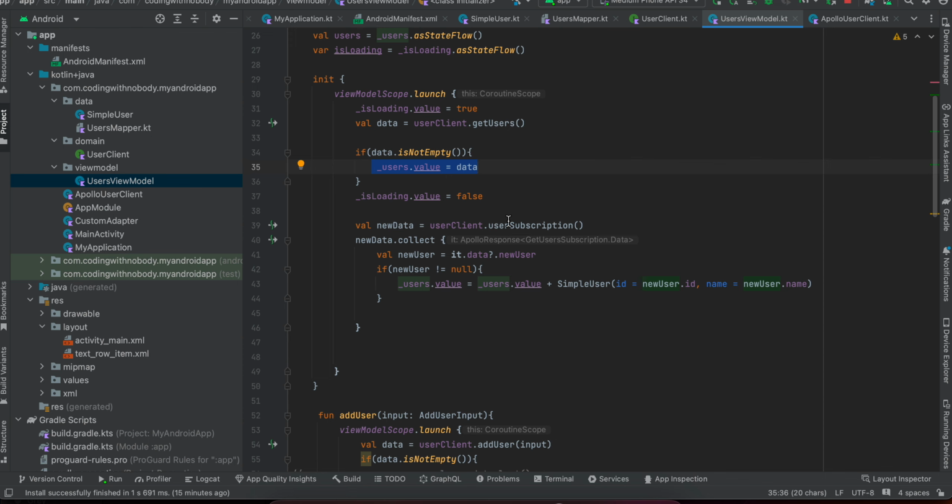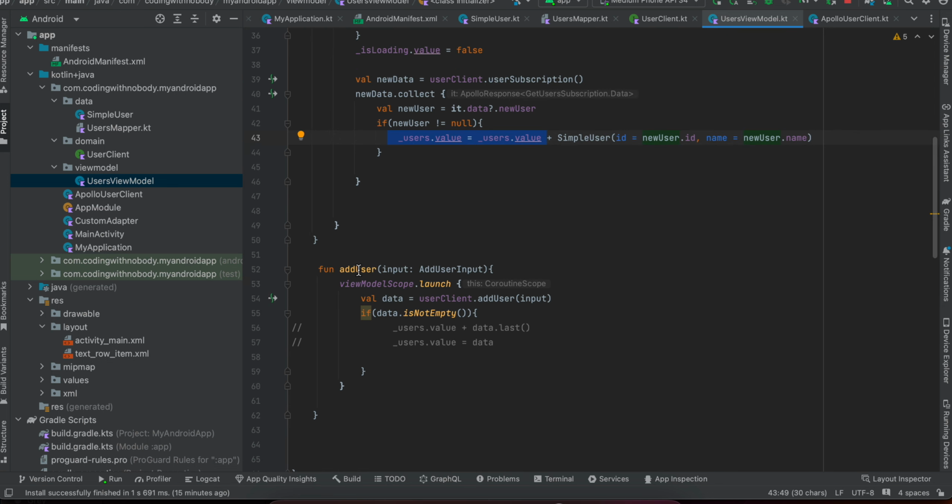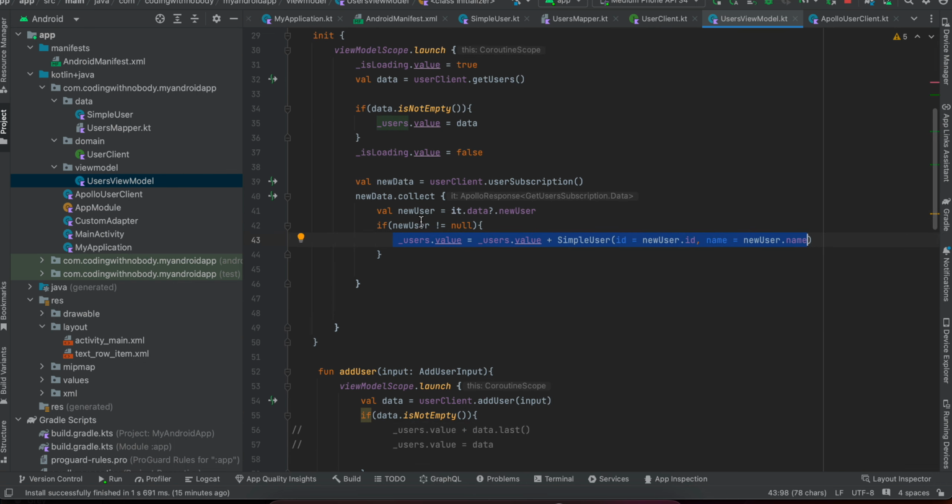And once that is done, then I am doing subscription, like I'm listening for subscription. Don't try to put subscription over here, otherwise your loading state will never end. So put it at the very bottom, and here you can see I'm collecting the data. So if there is any new user, then I'm just appending it to our existing value. So this is how you append it. And this is for add user mutation. Here you can see once I get the data, I'm not changing our list, just to show you that I'm actually changing the list via subscription and not via mutation. So that's how it is.